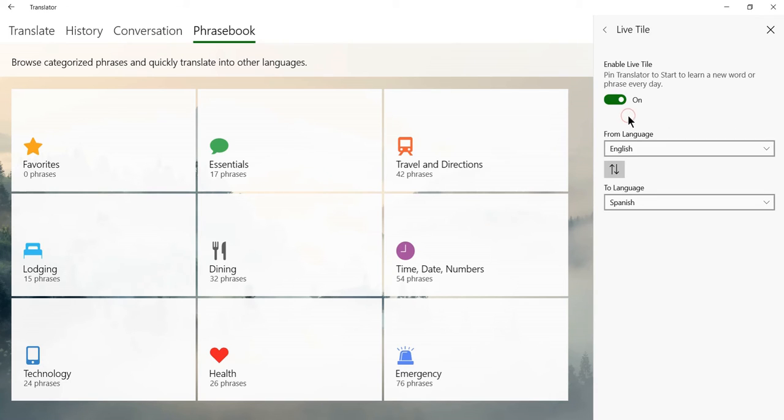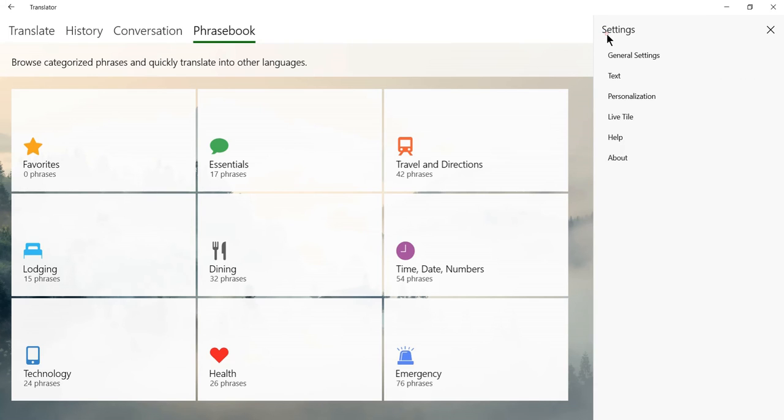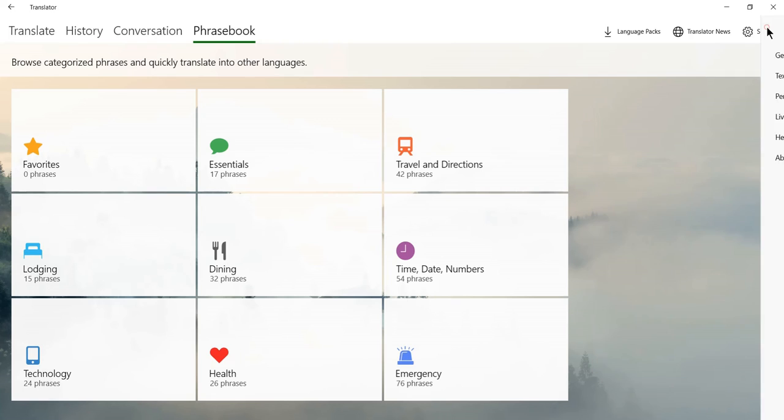You also can have a live tile, so if you have it pinned to your start, you can turn that off, and if it's pinned to your start, you'll be able to see all kinds of options scrolling through. And there's help and there's about also with all of those. So this is using the Translator app for your Surface or for a computer.